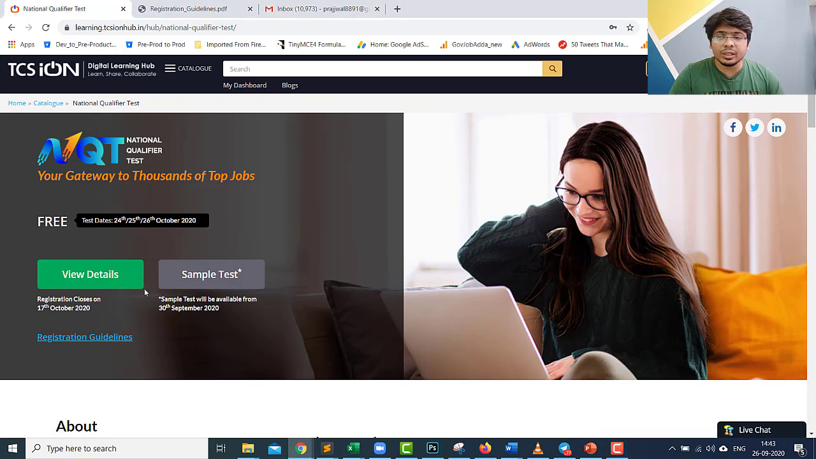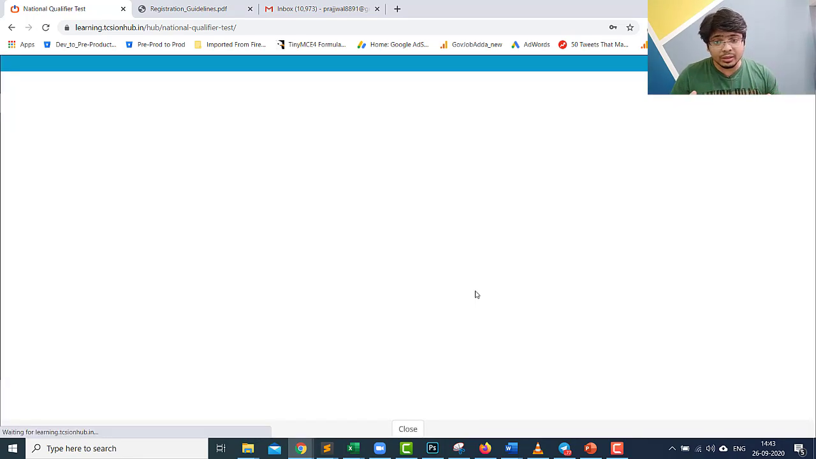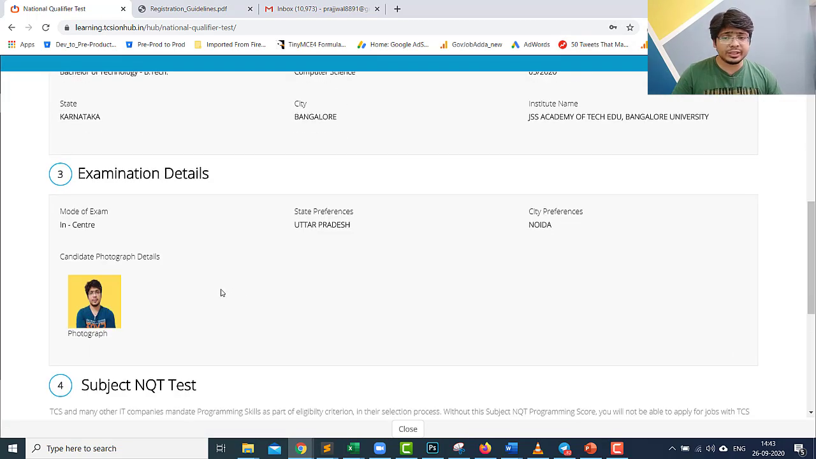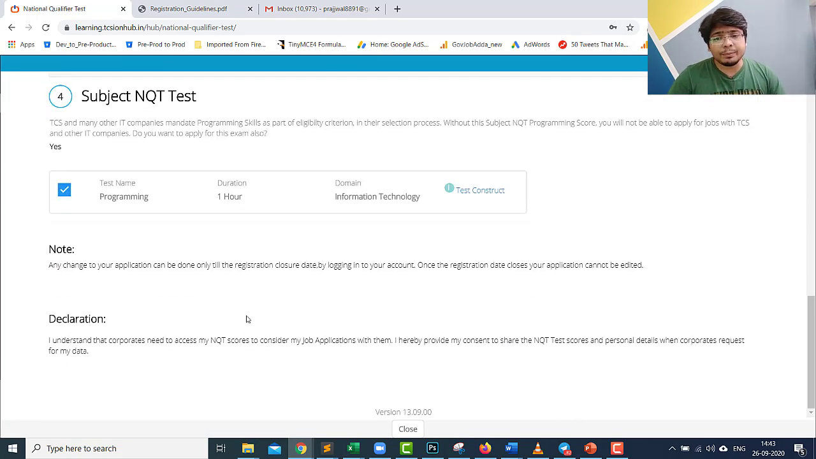So you can go and check the view details option also. When you click on that, it will show you the whole pattern of the test also, right? All the details that you have entered in the form are there. Also, on the same email ID, you will receive a link later for the sample test. You can take that also. So just verify everything, close it down, and you can log out after that, right?